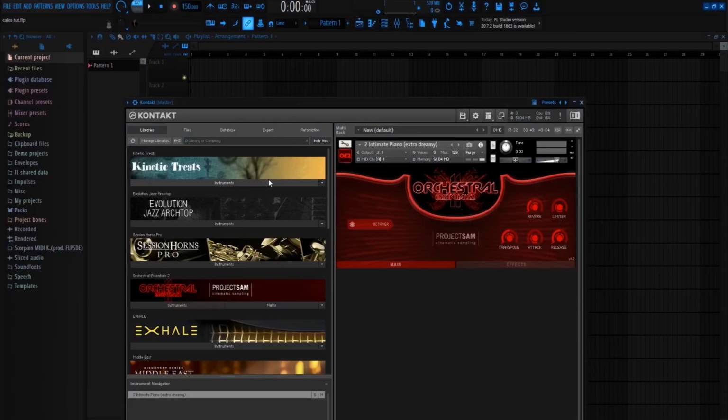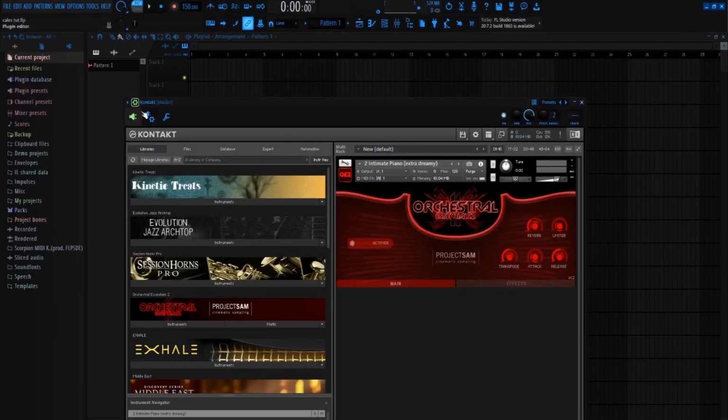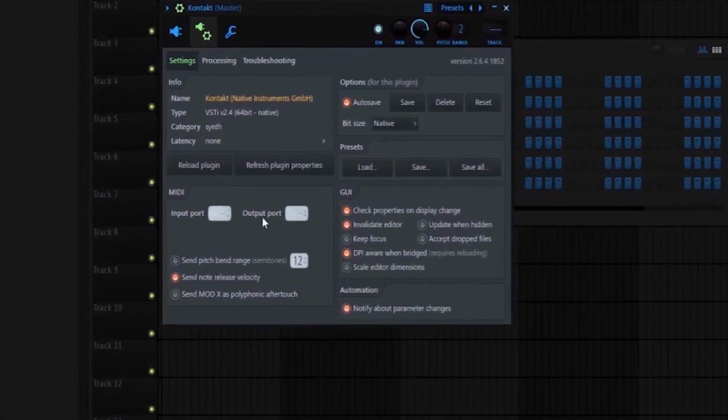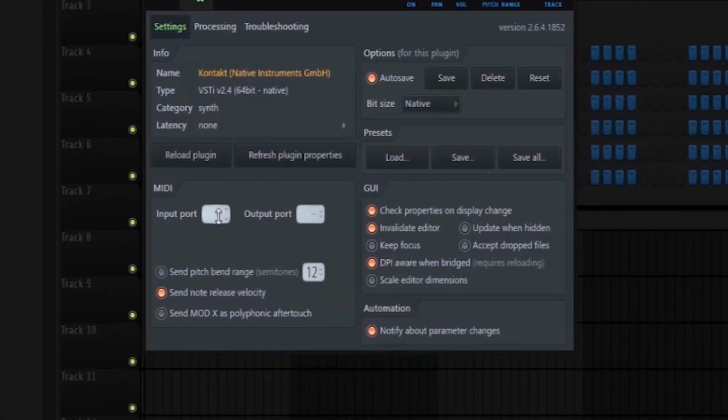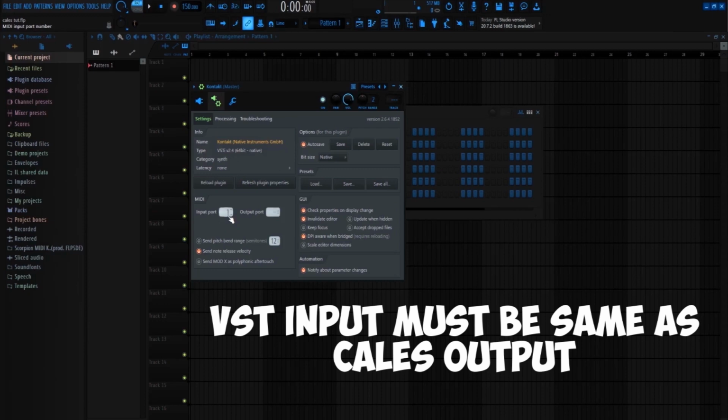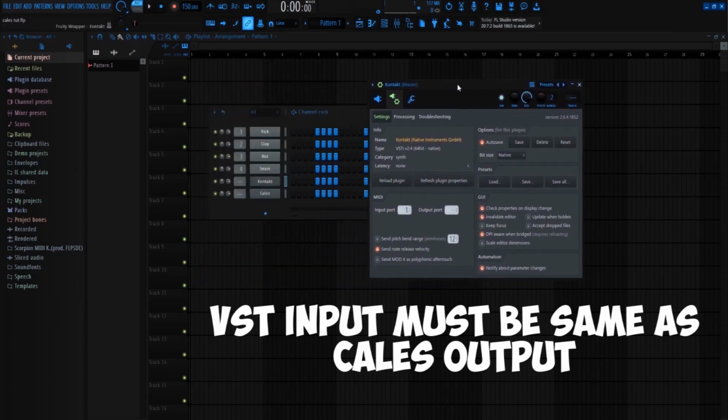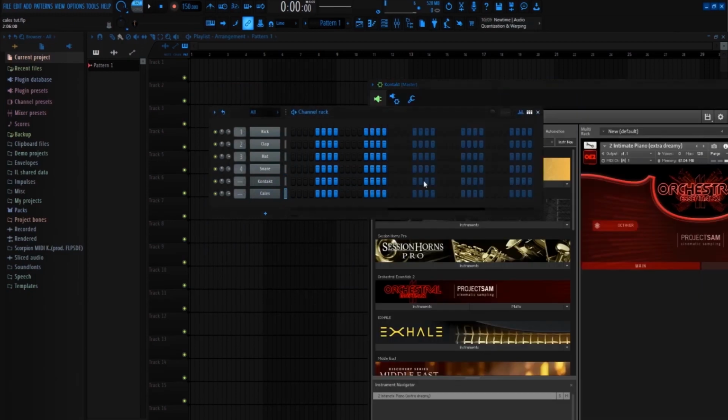Then we're going to go to Kontakt, click on this cogwheel again, go to the settings, and see the input and output for MIDI. Now we're just going to set the MIDI input to 1 also, so it matches Kales. You can set this to any number you want, but just make sure that Kales and your VST instrument are matching when it comes to the MIDI input and output. So now if I were to select Kales, I should be able to hear Kontakt.